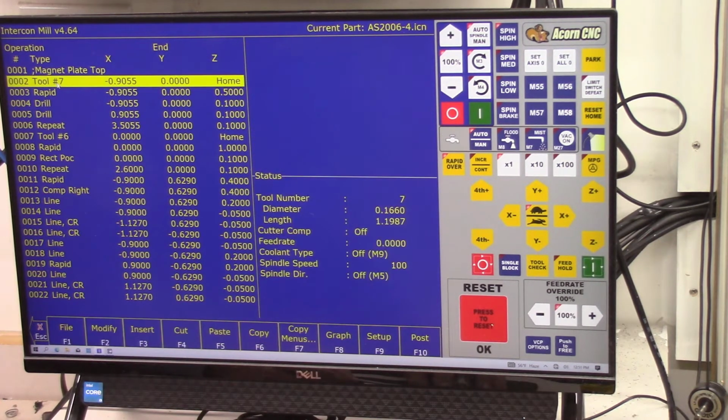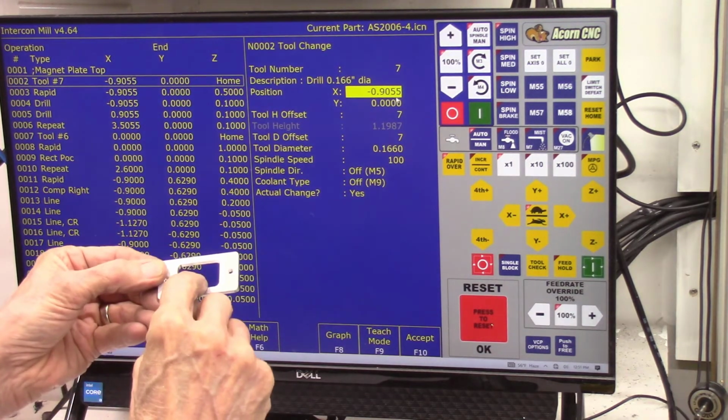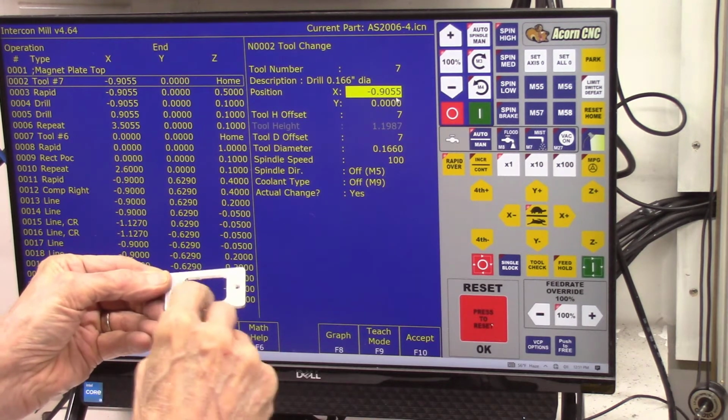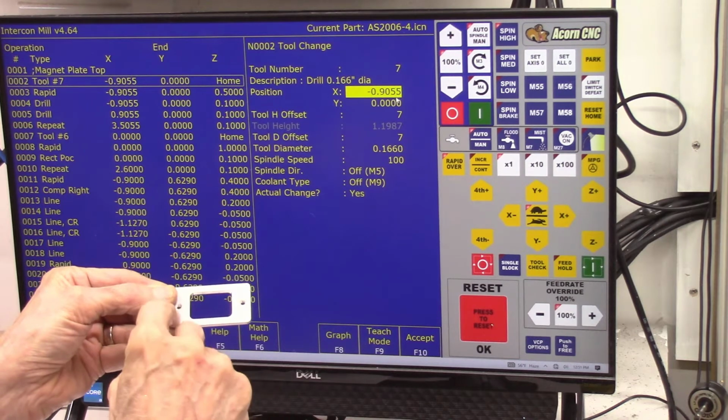So my first step is to load the drill, which is tool number 7. It has a diameter of 0.166 inches. Now I move this over to a position of 0.9055 from the center. My center position is the center of this pocket, so this drilled hole is 0.9055 inches from the center point.